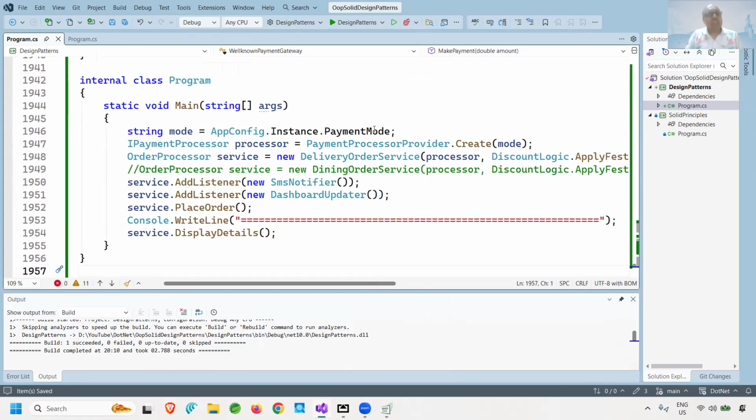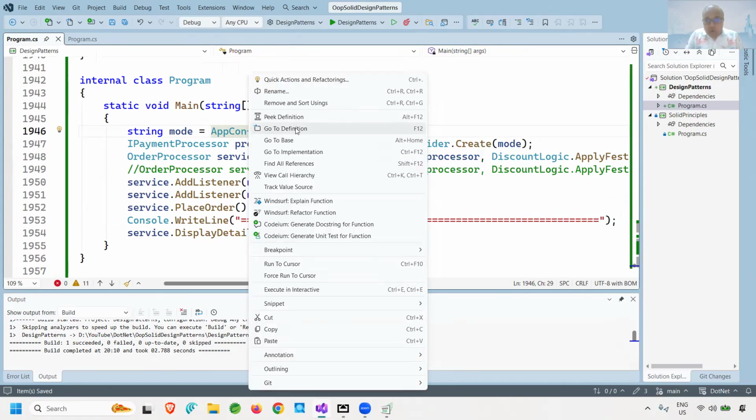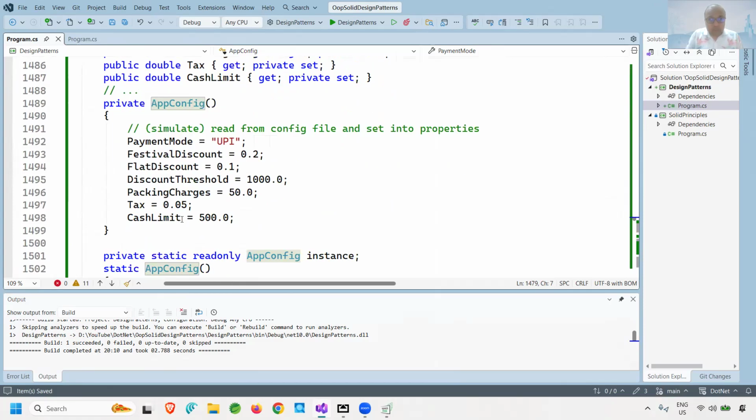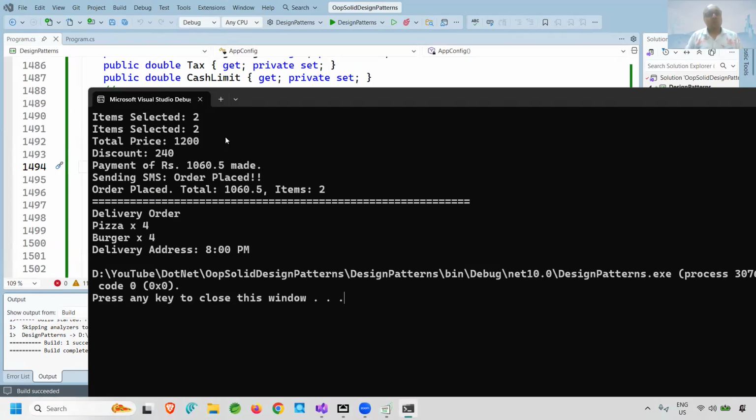Currently, application configuration is set to UPI. So let me just go back and let me try to modify it. Let me go to the code, and instead of UPI, let me consider the gateway over here. Let me run the application. Wow. In this particular case, the payment is made from the payment gateway.